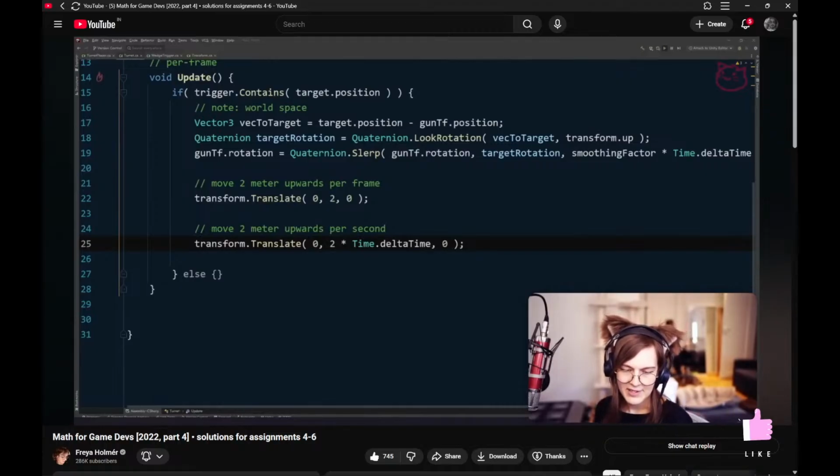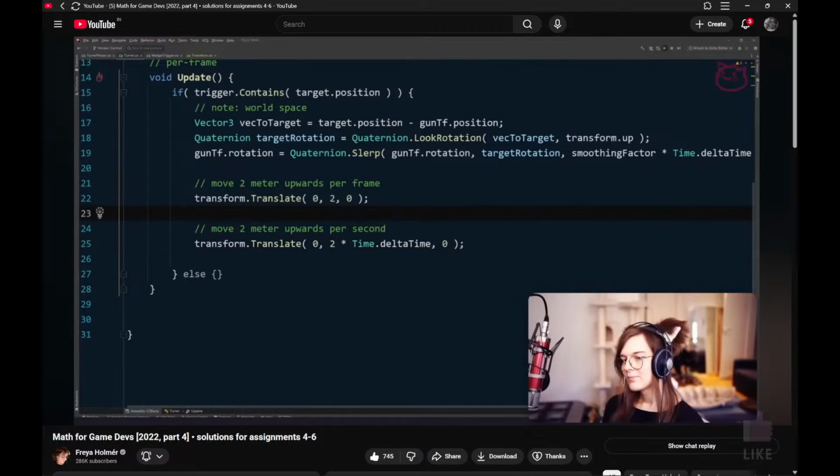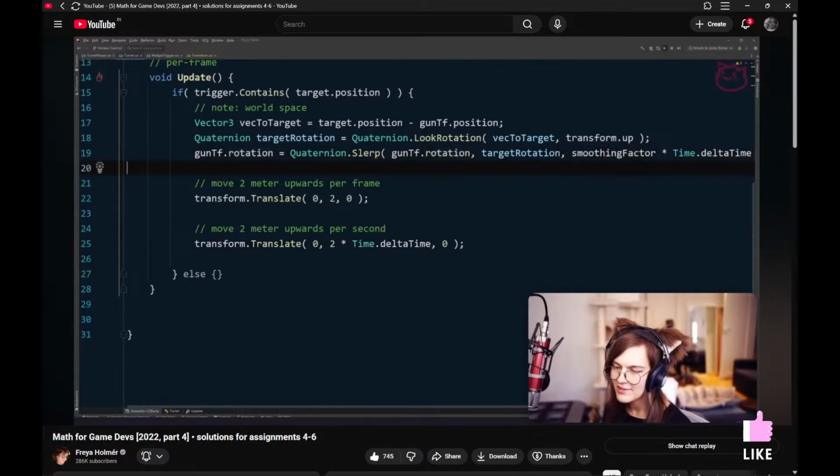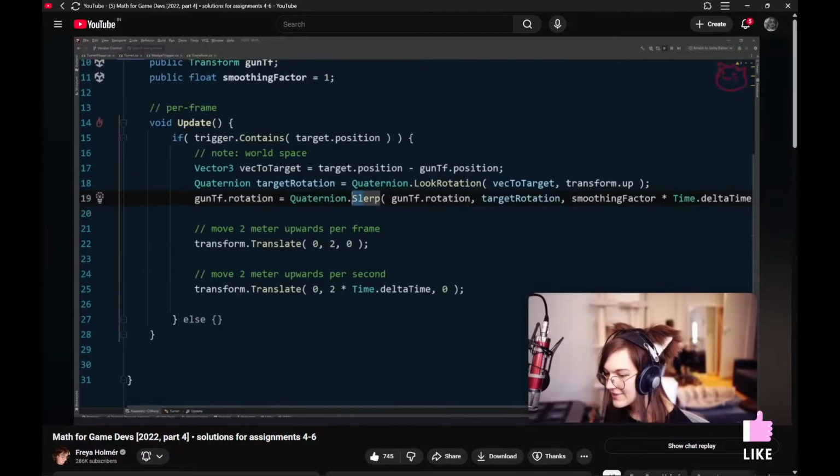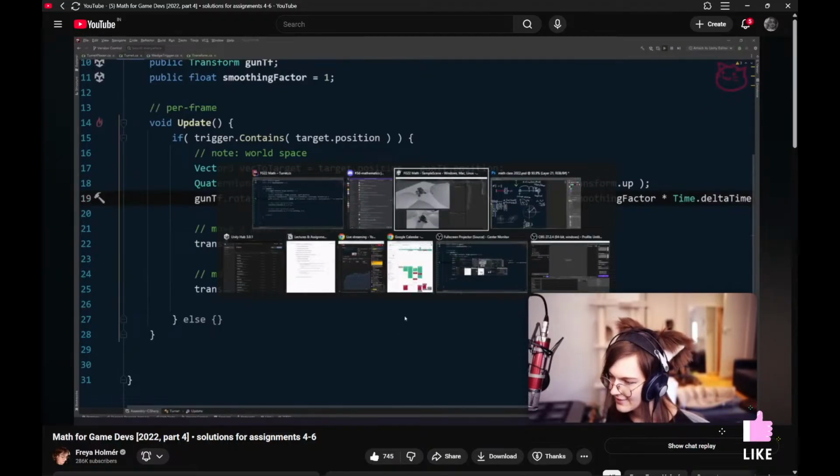Would there be a noticeable difference in using lerp for the rotation smoothing instead of slerp? Probably not. It's a common optimization to use lerp instead of slerp, but there is a slight difference.